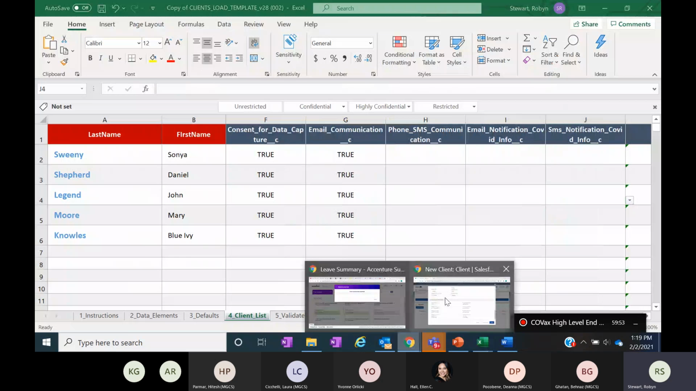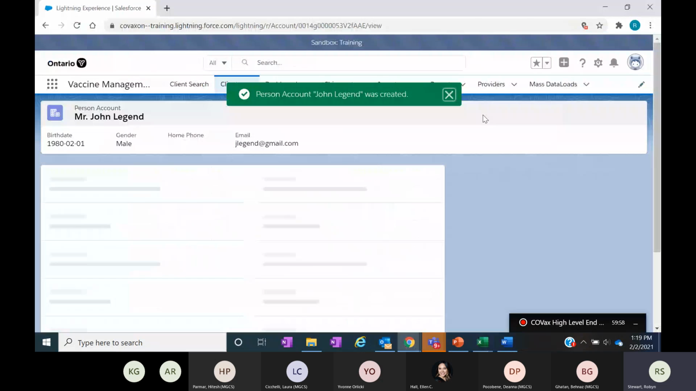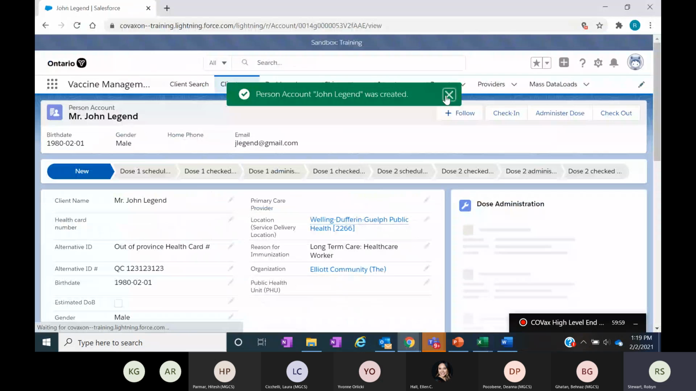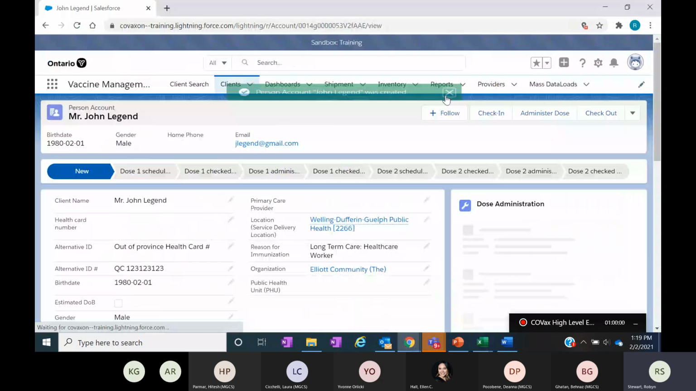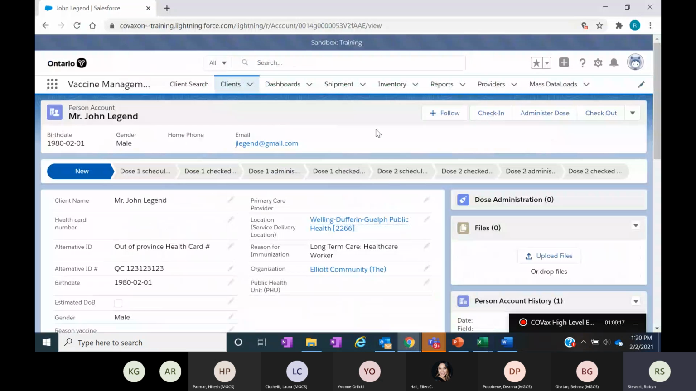So I'm going to save Mr. Legend's profile. And now you can see his profile is set up. Because we just completed it, we know that it is complete. If I had pulled this up in my search, the first action I would take is to make sure that we review it for completeness. And then we can proceed to check him in.